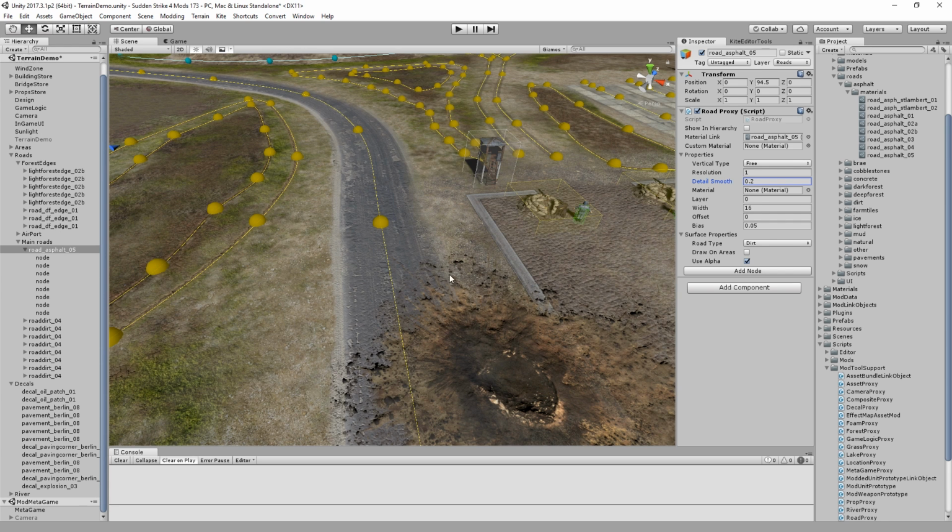The fading of the edges of the road can be controlled on a per node basis. The detail smooth parameter controls over what percentage of the half width of the road the fading happens through. Set this to 1 and it will start fading in right at the edge of the road. Setting this to 0 will leave no fading at all. You usually want to use an intermediate value.